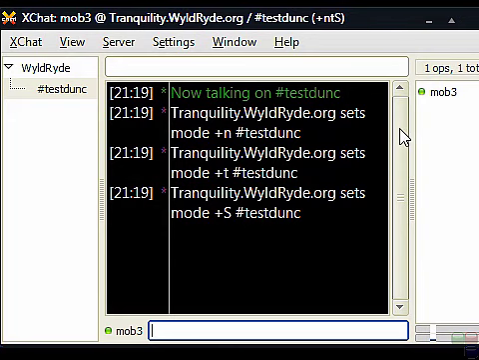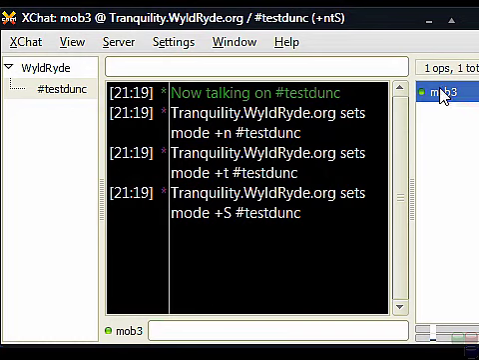This has basically created a chat room, and that's what you have to do if you want to make a chat room. It's as simple as that. So you can see on the right hand side there's a green dot on my name that says Mob3. That's my username. Anyone can now connect to this test dunk.